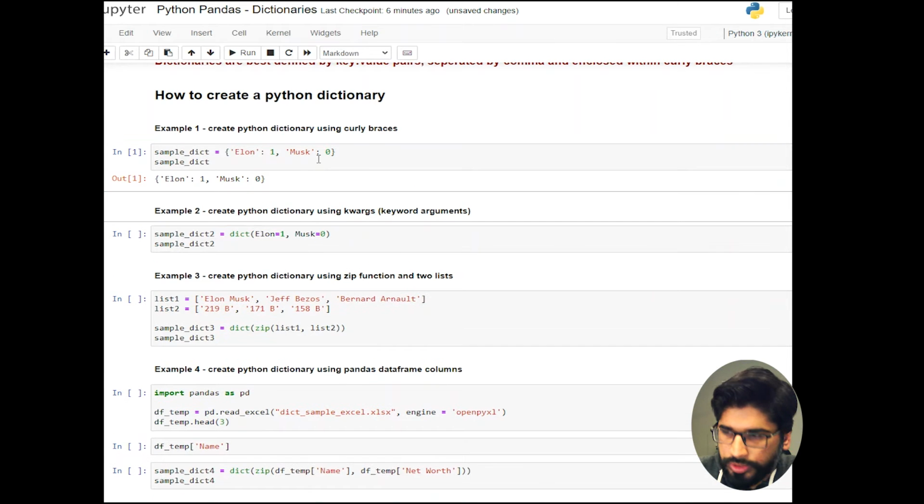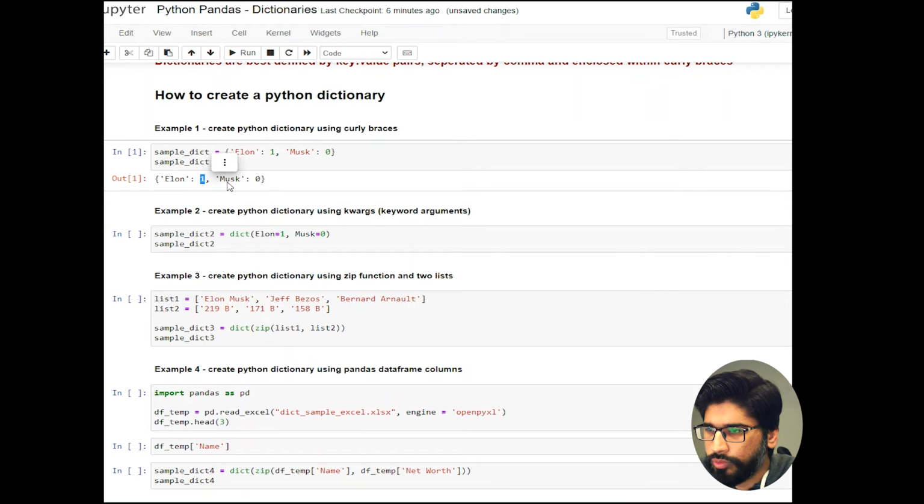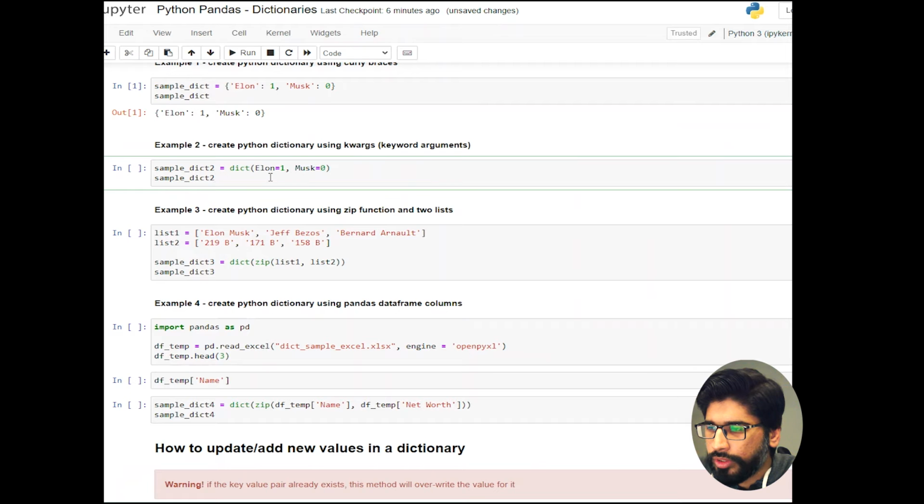So let's run it and we will see that it is enclosed in curly braces. It says elon 1 musk 0. So this is key 1 value 1, key 2 value 2. Alright, so let's look at the second example.